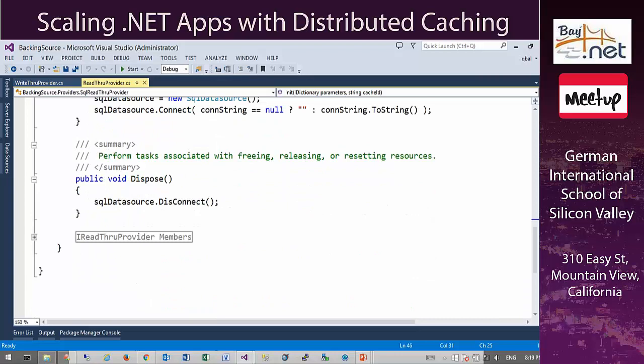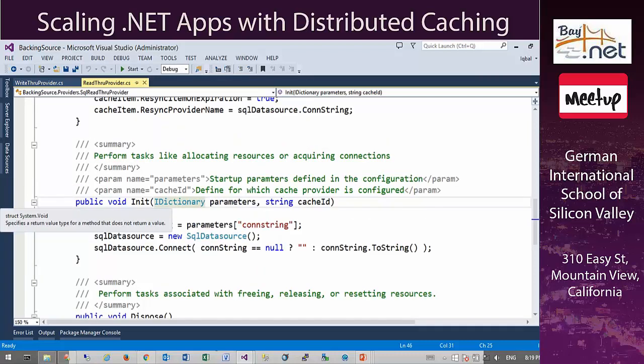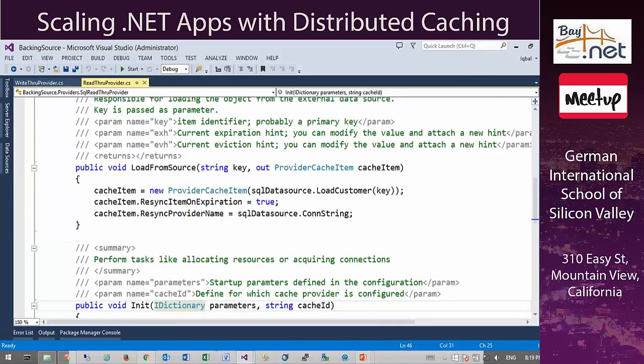The second is dispose, which the cache calls when the cache is stopping, in case you need to disconnect from your data source. And then while the cache is running, every time you do cache.get and you tell the cache, if you don't have the data, please call the read through, then the cache will call you with this key, which is the key that your application gave to the cache, and it wants this as the output, the cache item.